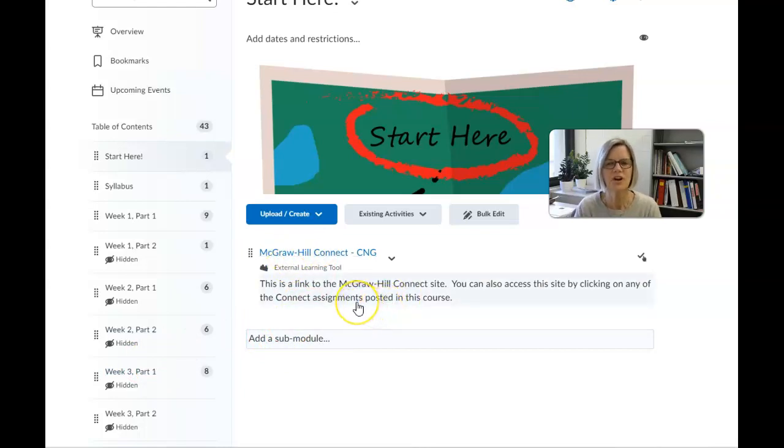If you go to the lecture section, there's a little video on how to register for McGraw-Hill Connect, and it tells you to go to your first assignment and you can make a McGraw-Hill Connect account. And once you do that, you can use that same account to access the lab materials.